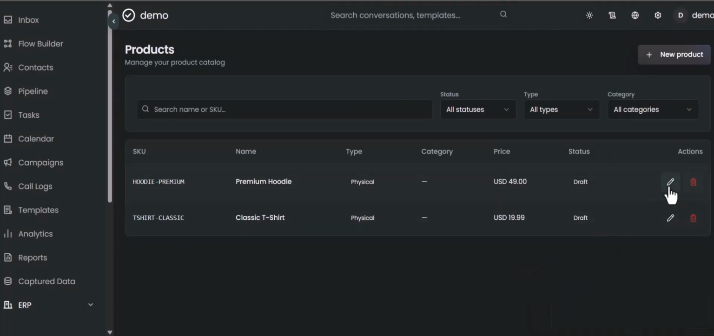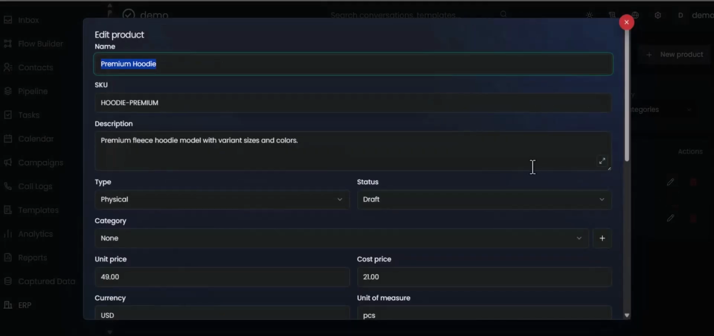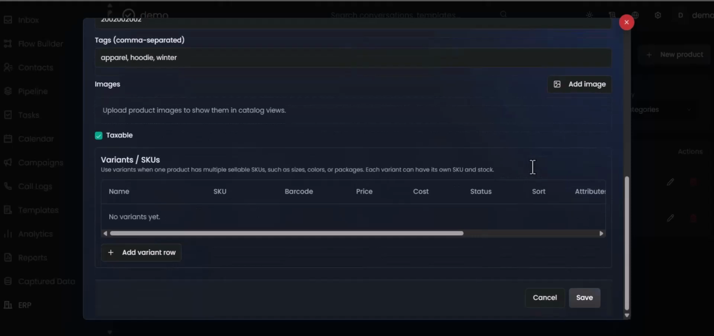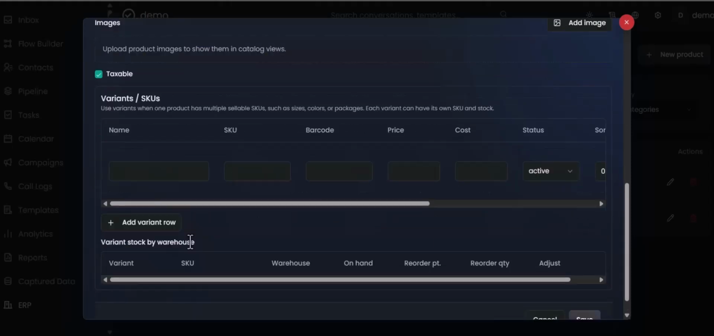Now, let us add variants to this hoodie. Click on Premium Hoodie from the list to edit it. Scroll down to the Variants section and click Add Variant Row. Here, you can define specific versions of the product. For example, let us create a size XL gray variant.